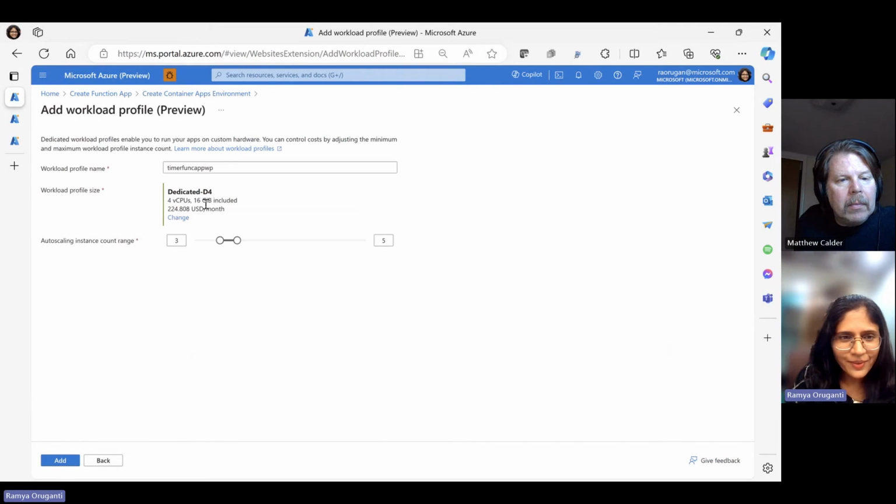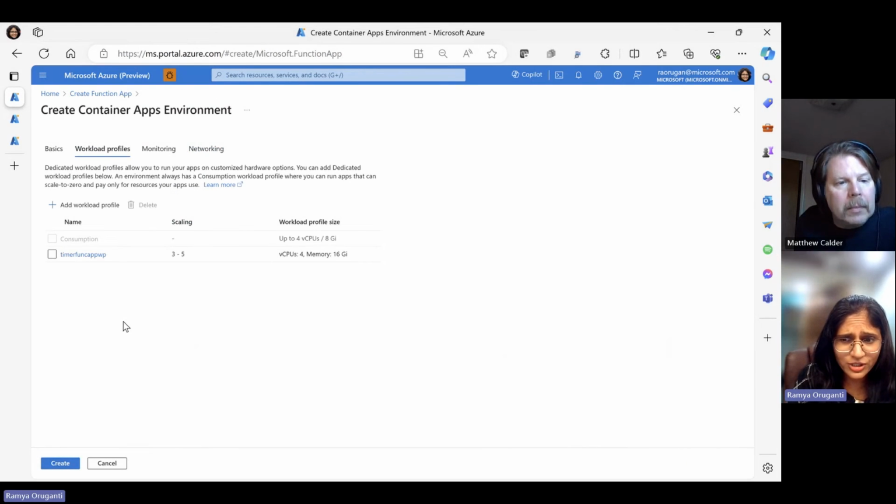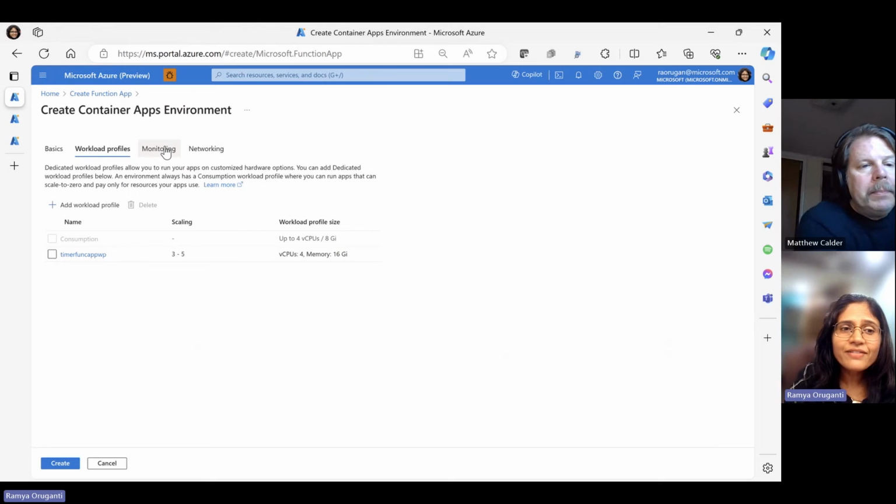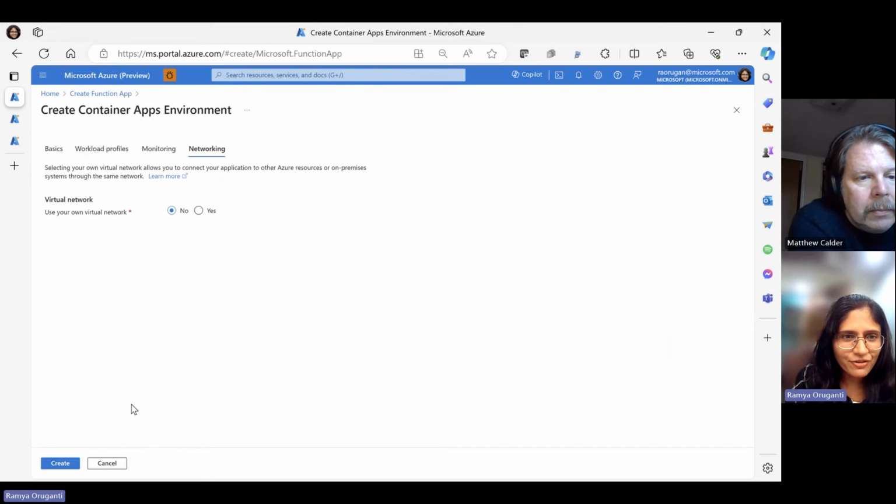So as you can see, the dedicated compute queue that we have chosen has been selected, and then click on add. For auto scaling instances, it's recommended to have 3 to 5. It's the default and also suggested for production workloads. So the workload profile we just created is now here. We'll leave the monitoring and networking as defaults here and click on create.